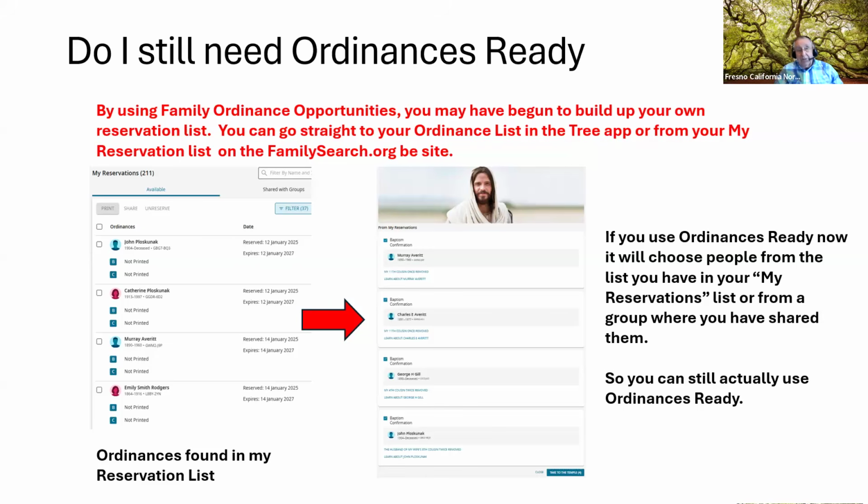Use this program to make the reservations and then pull up names using Ordinances Ready, because the first place Ordinances Ready is going to look is your reservation list. If they don't find anything there and you have a family group, it will then go to your family group to see if you have some that you've marked to share there before it goes out and starts looking at stake and ward members and your extended family and so on. So Ordinances Ready can still be used with this to a very good use.